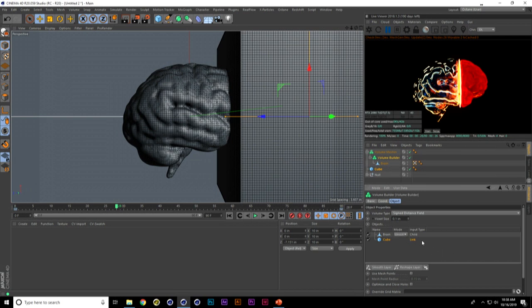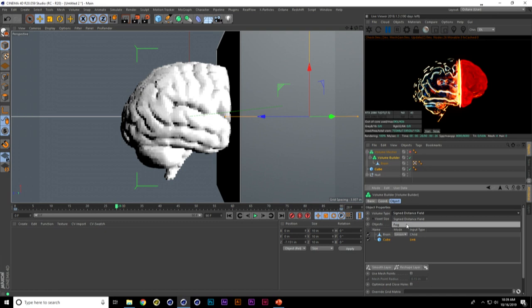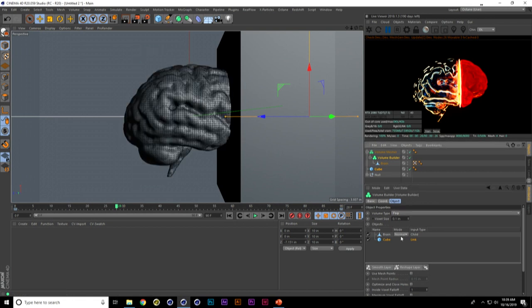I could continue doing that. I could continue doing the mesh like that. But what we have in volumes is two types of volumes, the signed distance field or the fog. In this case, we want to use the fog, because it's going to give us all the points inside of the brain. And that's what we want. Rather than using a Boolean, we will be using this way. And automatically, this also offers us way more variety in here, because now we're talking about volumes, not surfaces.